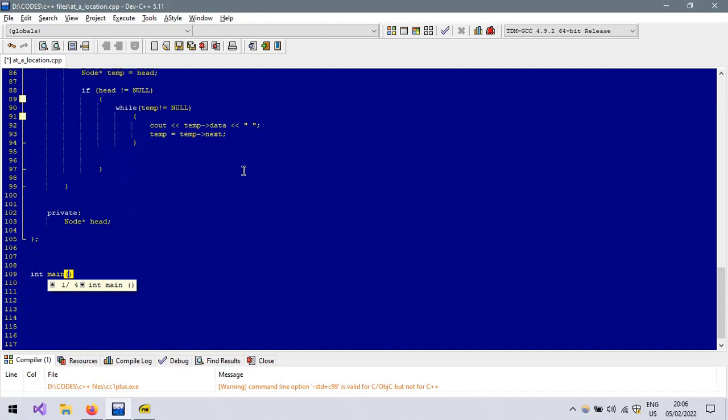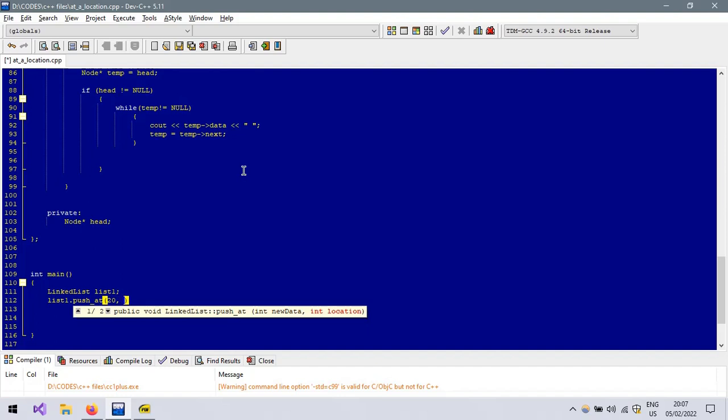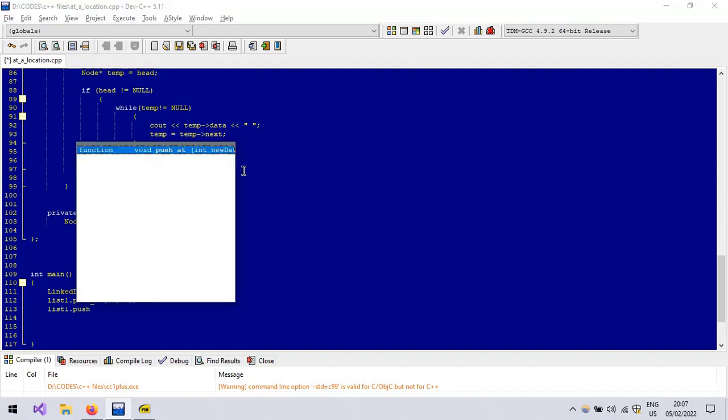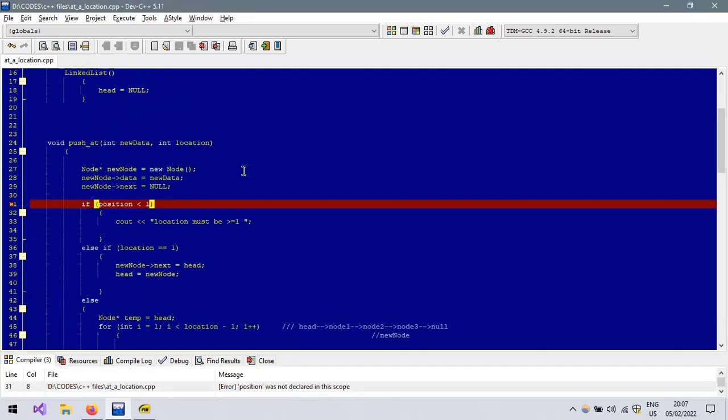And we have a linked list, let's say list 1. Let's say push 20 at location 1, and then push 30 at position 1, and then push 50 at location 1. What I'm going to do now is push 40 at location 2, and then print the linked list. Which was not declared. Yeah, location.